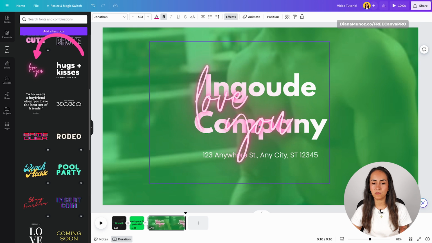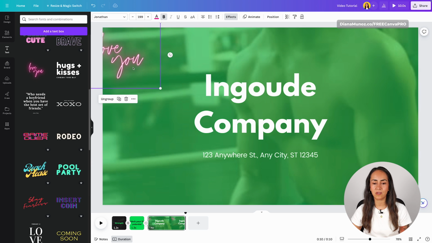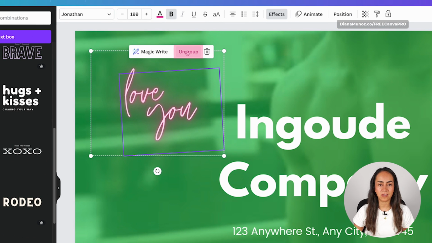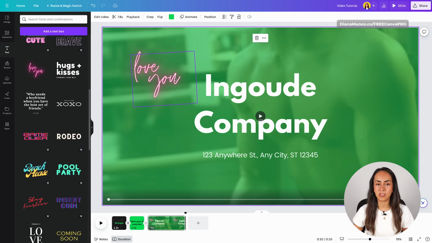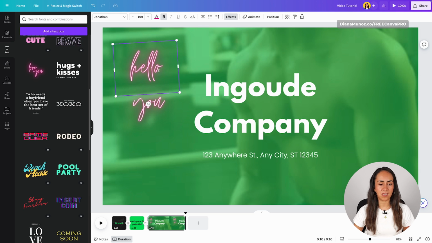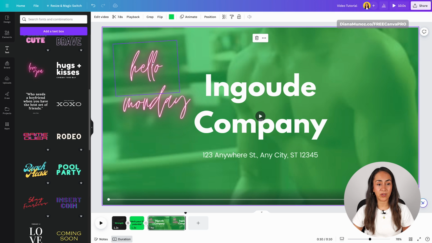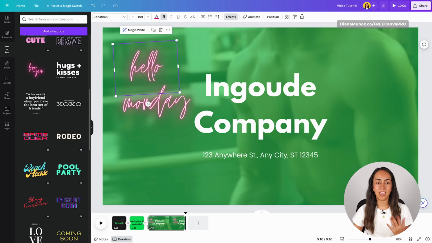So for example, this one right here has this neon effect applied, and you can actually change the text of these text boxes. In here I see that we have two text boxes because we see this button that says ungroup, so I'm going to ungroup them. And let's say that I want to say hello Monday. It's pretty easy. I just double clicked on the two text boxes and I was ready to customize the text box, and I can keep the same font and same effect as in this font template right here.